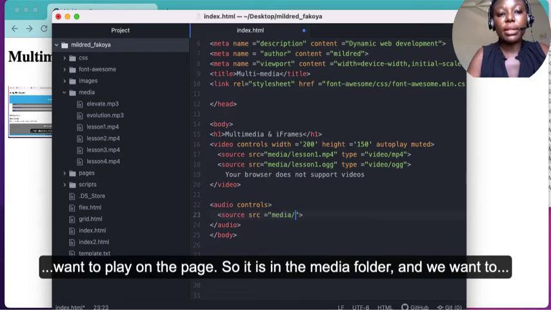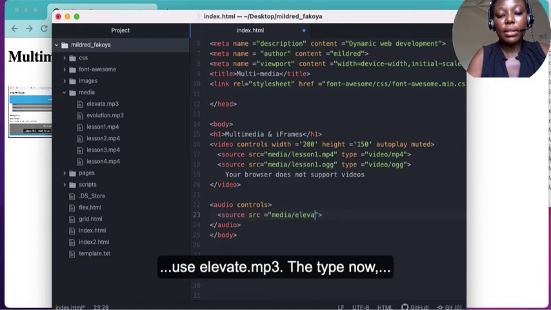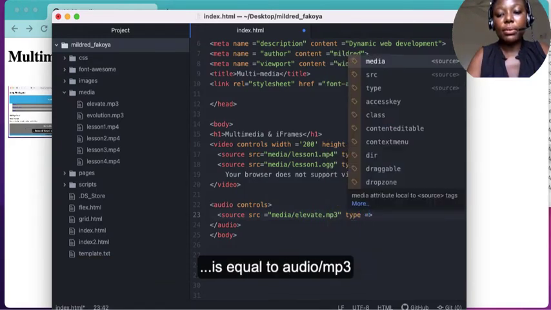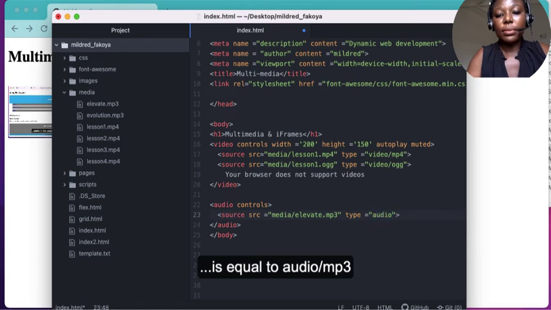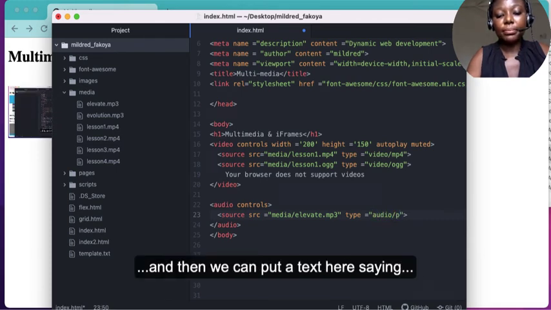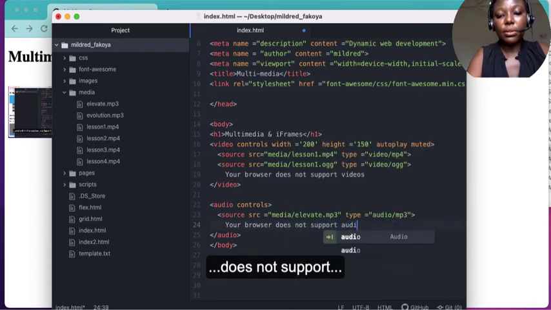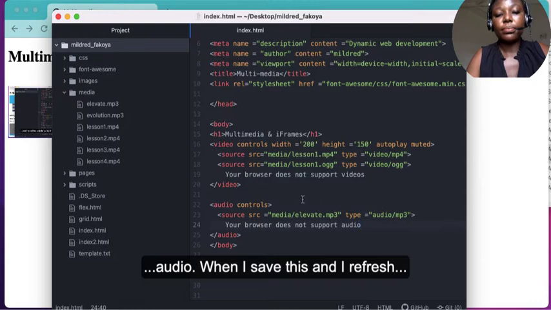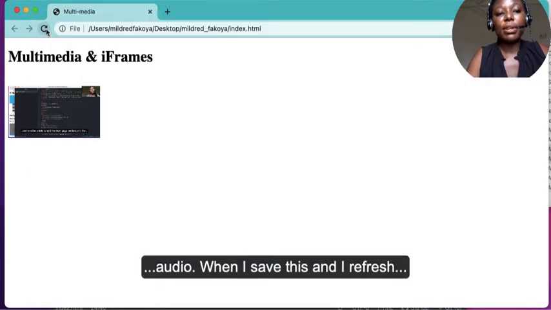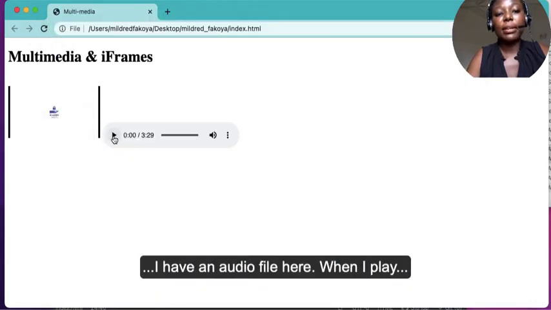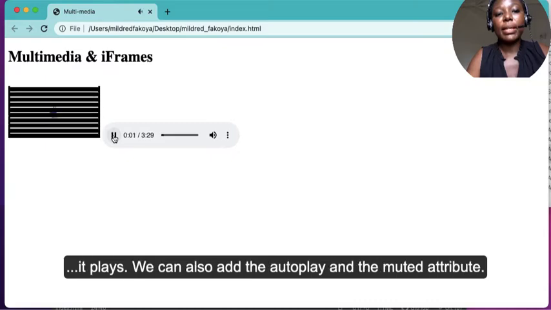So it's in the media folder and we want to use elevate.mp3. The type now is equal to audio/mp3. And then we can put a text here saying that your browser does not support audio. When I save this and I refresh, I have an audio file here. When I play, it plays.